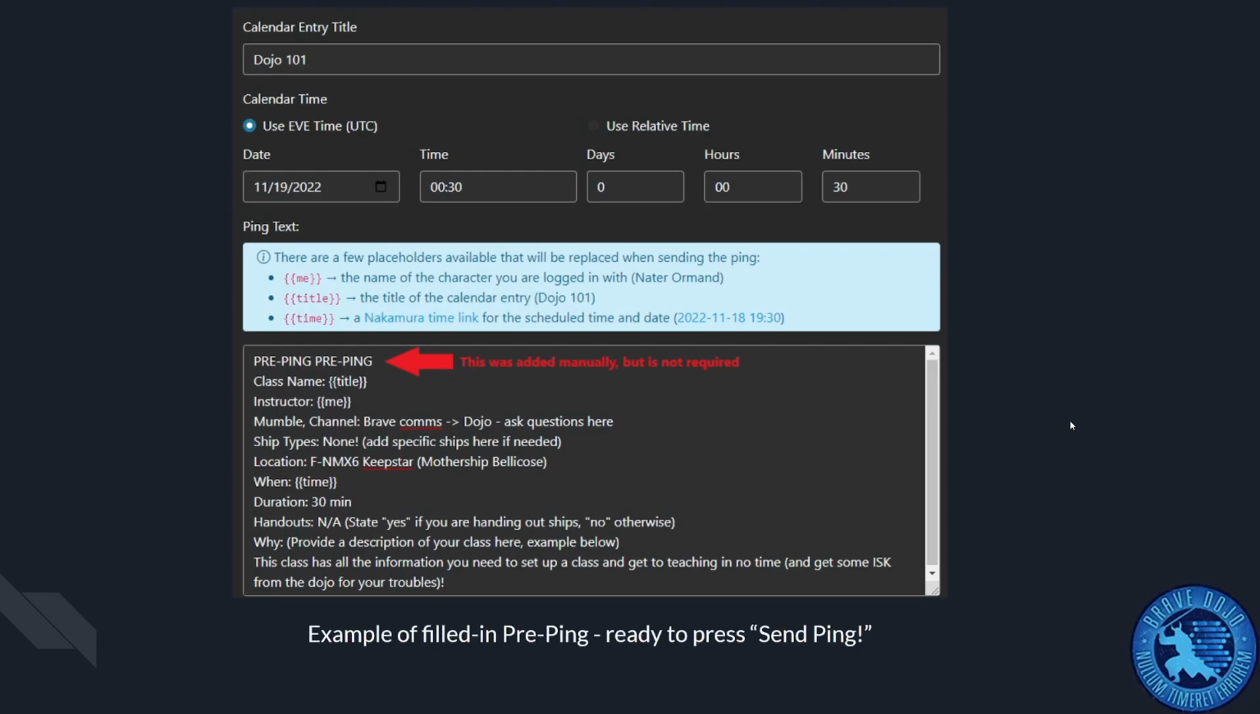This is just an example of a fully filled out pre-ping, ready to hit send. So I filled out all the information up here, and these placeholders, the double curly brackets, will automatically populate the information from this blue box. So it will automatically put my name in the instructor field, it will put the class name in the title field, and it will put the Nakamura time link in the time field. All the rest of this will be blank, and you'll have to fill it out, other than the mumble channel. That is by default the Dojo mumble channel. If you need to use a different channel, you'll have to edit this.